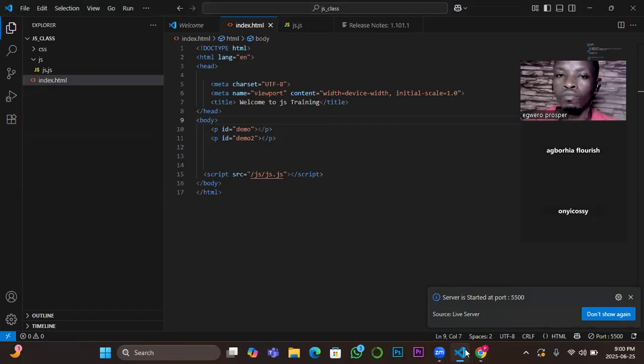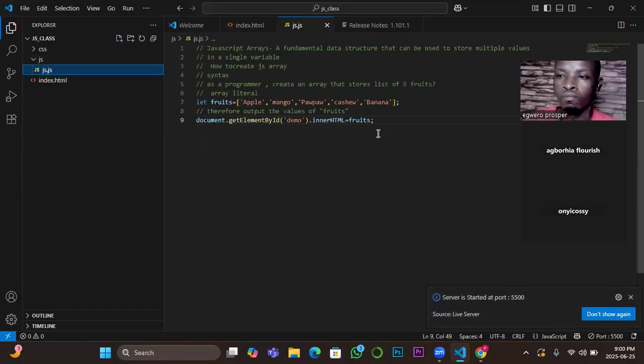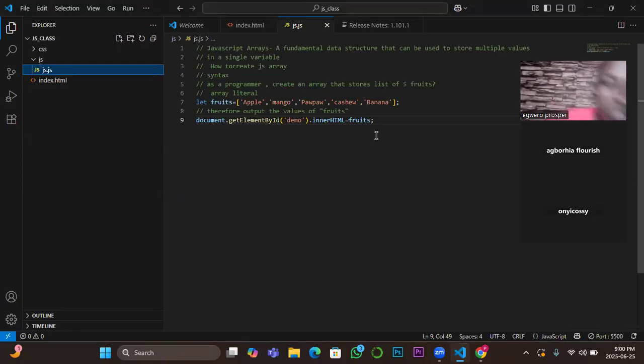I used this method in one of my class work that I did, but I didn't know it was another name for it. Okay, yes, it is called array.